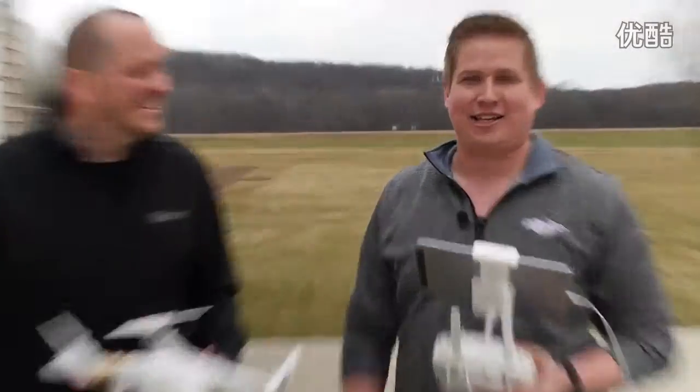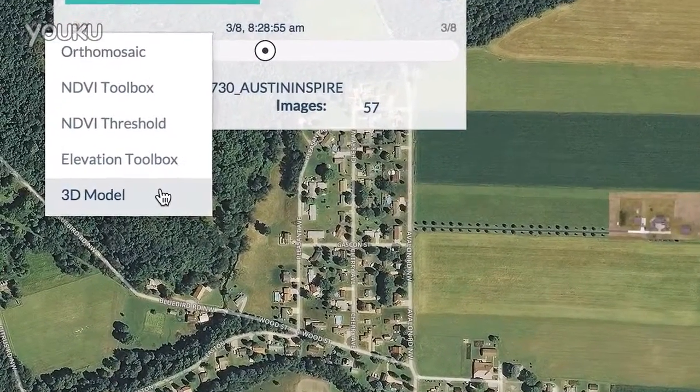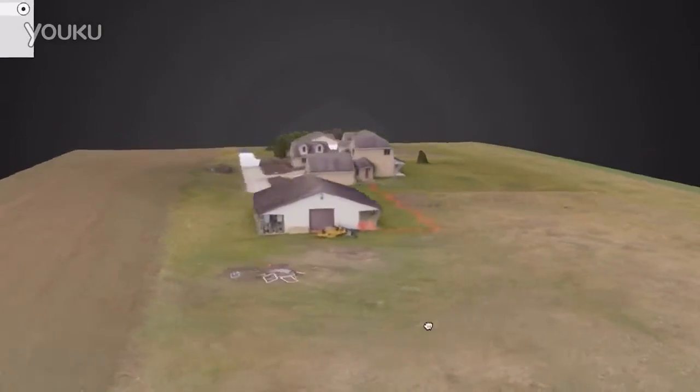Hi. And today we're going to be talking about 3D mapping. So what are the basic things you need to do to set this up?